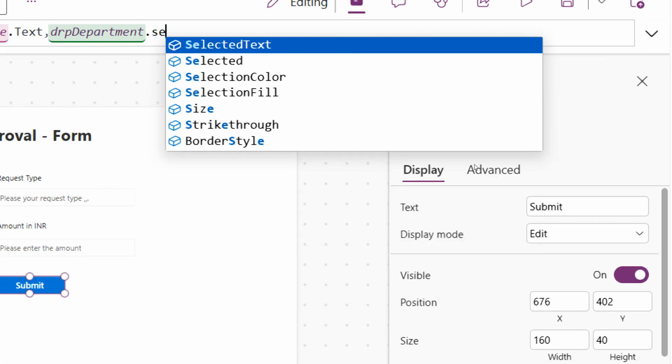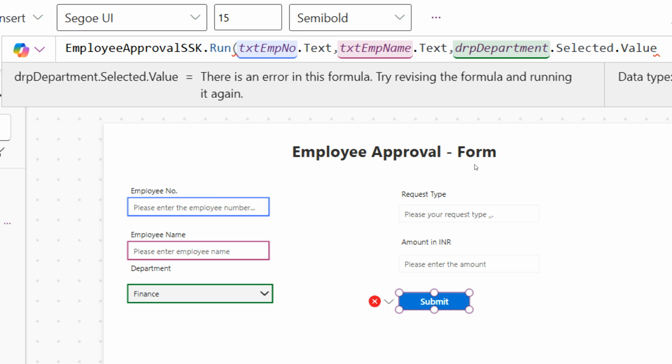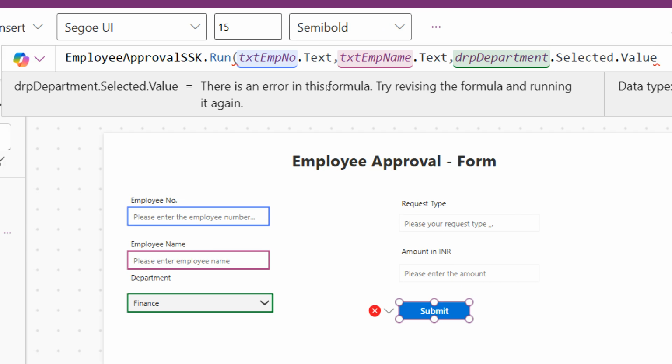In Power Apps we did it: drop down dot selected dot value. This is how you have to do it in Power Apps. We learned this in the Power Apps training. Because it's a combo box. A text box is no problem. Text input is no problem: name dot text. A drop down is drop down dot selected dot value. This is how you have to specify it if it is a drop down. The other two things are the same.